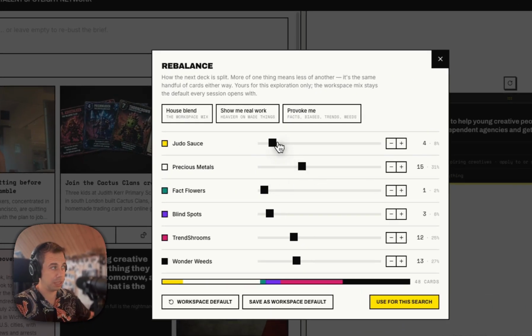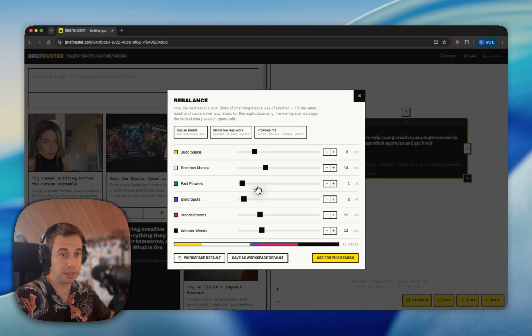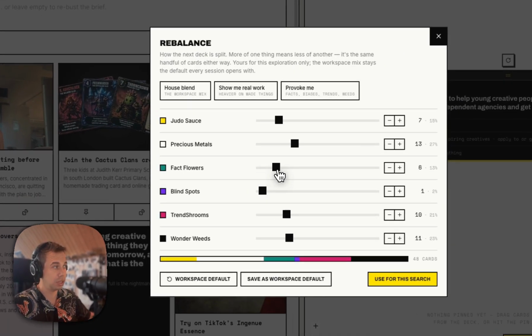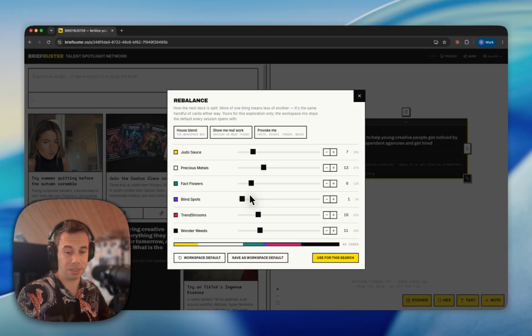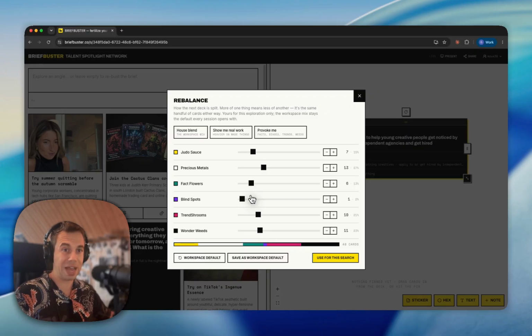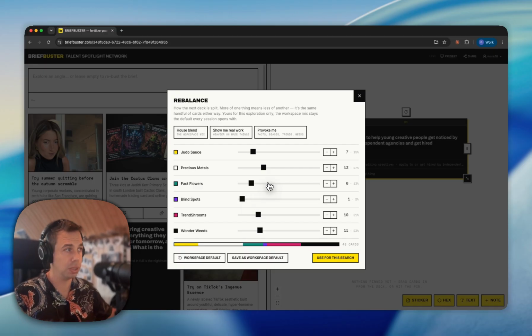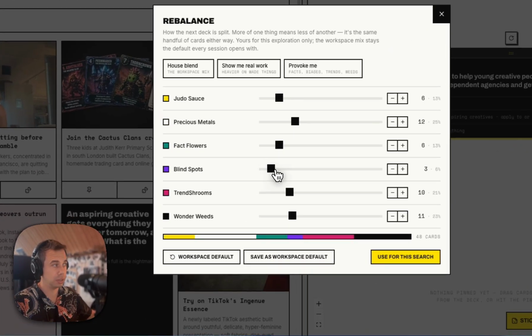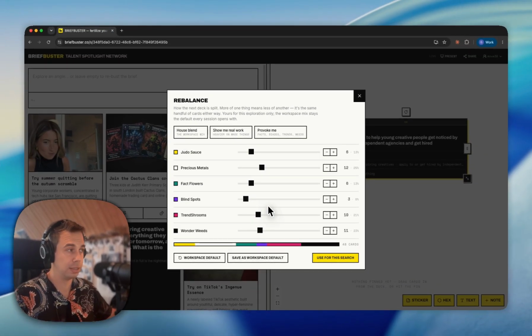Precious metals is basically the award-winning campaigns, and so you get all of them, including the briefs and the results, all the way back to the 1960s. So that's quite fun. Fact flowers is sometimes it's a strange sort of fact that inspires you to look at it from a different perspective, and it comes from pop science. It comes from understanding the world and just finding staggering, interesting statistics that could help you reframe the brief. Blind spots is all the cognitive biases written down.